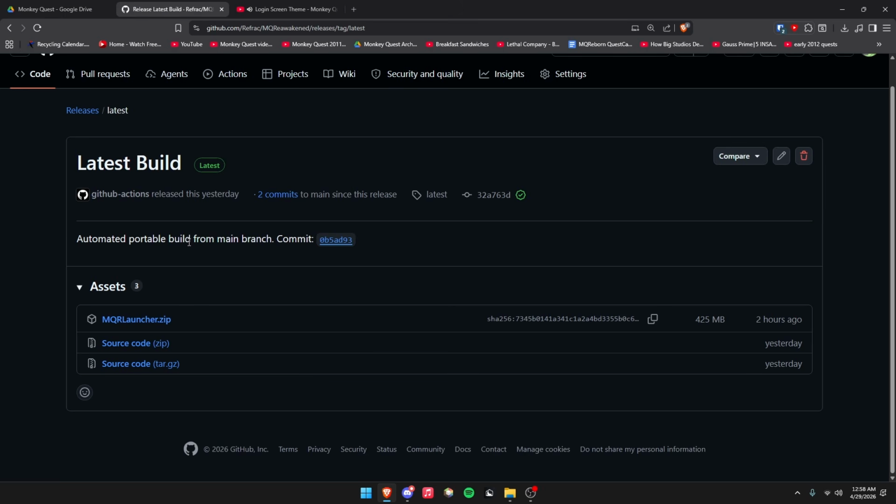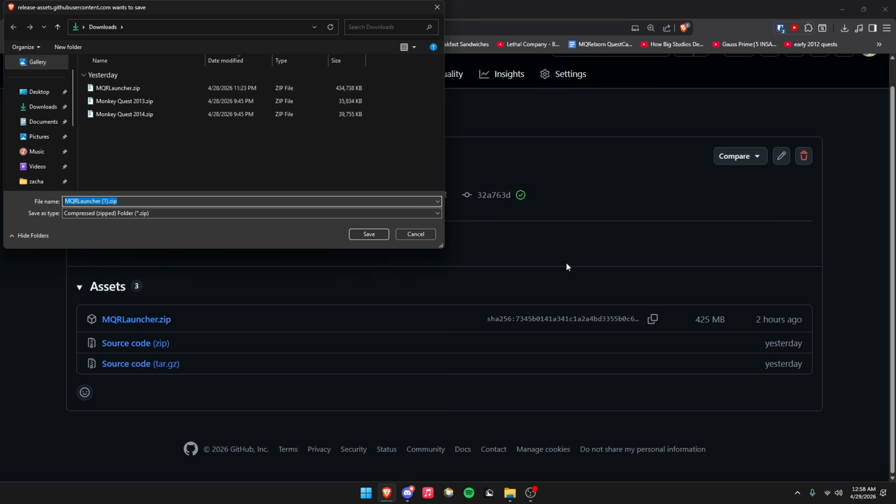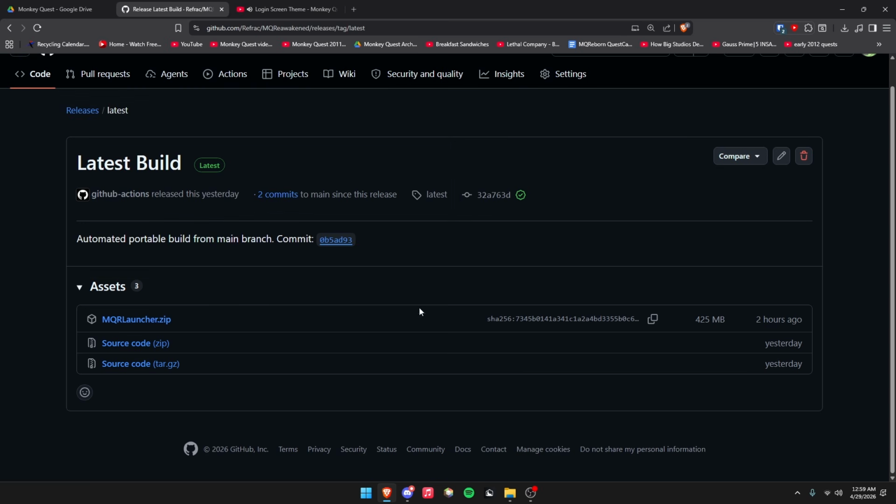First off, we'll need to download the MQR launcher from GitHub. The link will be in the description, same with anything else that needs to be downloaded. So what we have to do is click on mqrlauncher.zip and then save it to our downloads folder. I've already got it downloaded, so I can cancel that.